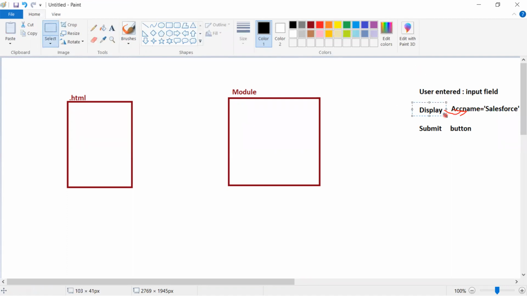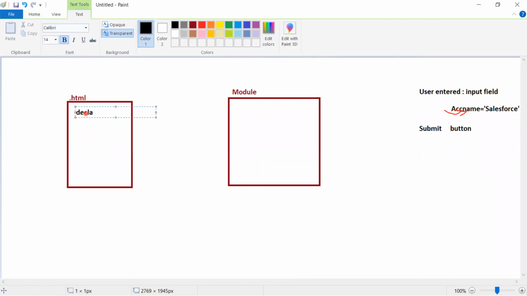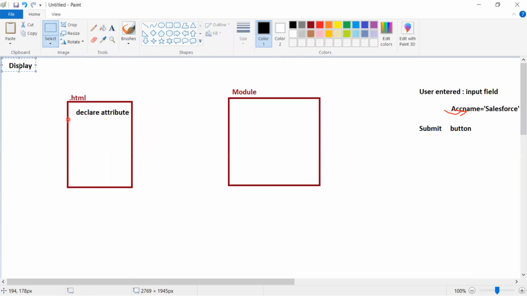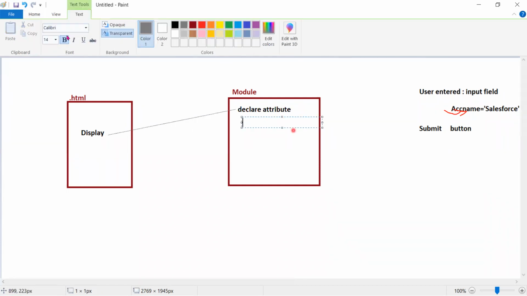So in order to display this, first I need to declare an attribute, right? I need to declare the attribute because based on the attribute only, I'm bringing the data here. So usually I'll declare an attribute and I'll display that attribute value inside the HTML. Now in the LWC, the declaration of the attributes, I'll do it in the module. Once I declare the data, then I'm going to display that value here.